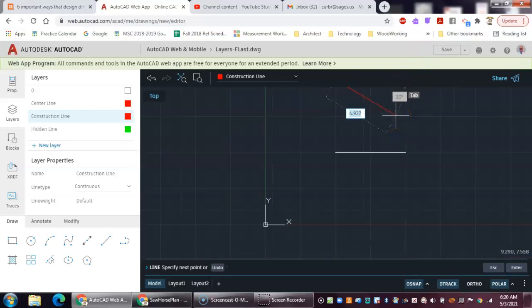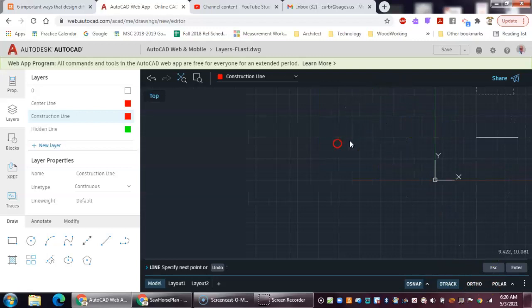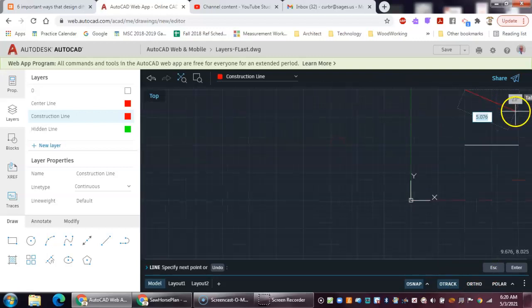Well, just use your roller button and track back. Now notice how it's locking me in at 0 degrees. Hopefully you remember the reason why it's locking you in at 0 degrees. Because right now, I have polar tracking on. If I turn polar tracking off, it's not going to lock in as easily. So I'd have to physically tell it. As an example, let me grab and pull back.